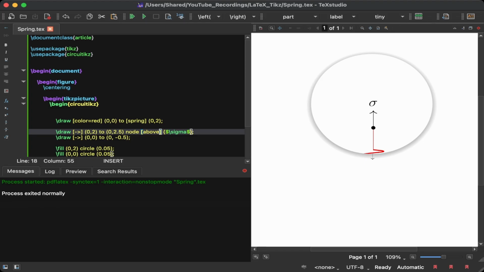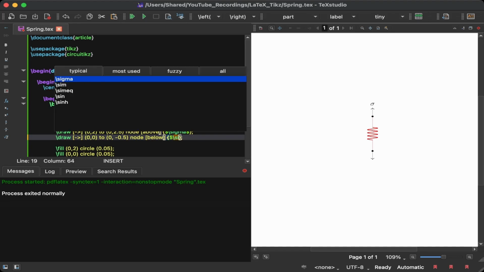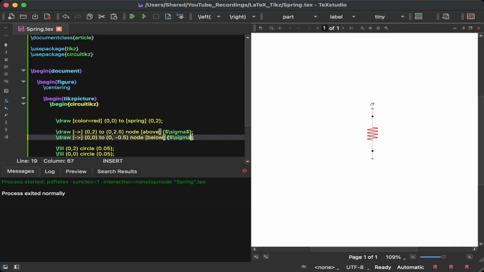So we do the same with the other side, but we need to say node, but below, so below the arrow. And then again sigma. It should be in math mode, so we close it. Alright, perfect.